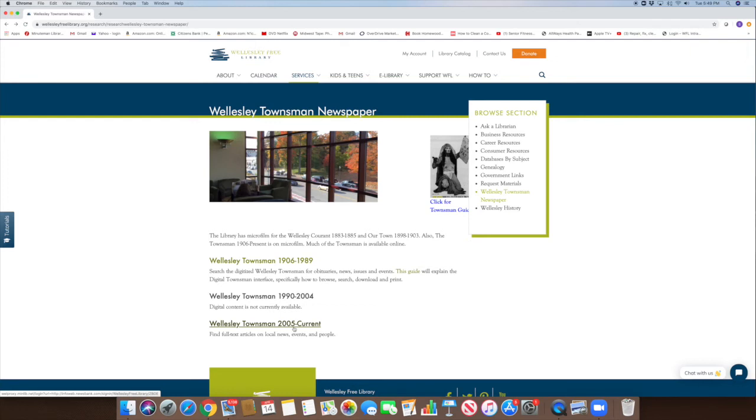Right now, we just have a little bit of a hole right in the middle, 1990 to 2004, but we have just been given the rights, digital rights to that, and we will hopefully be able to get that digitized, so we'll be able to at least search the Wellesley Townsman when we're not open, for you to look at.